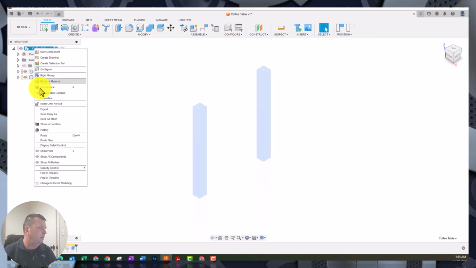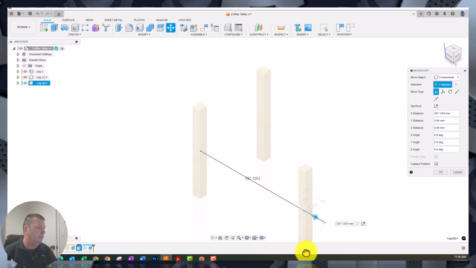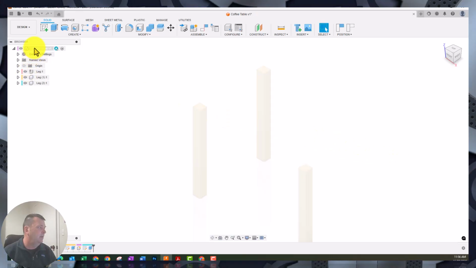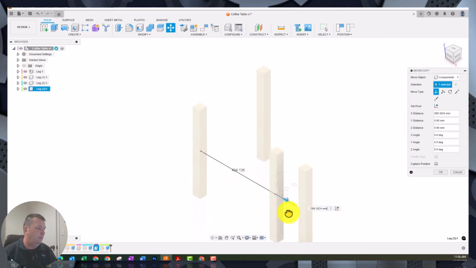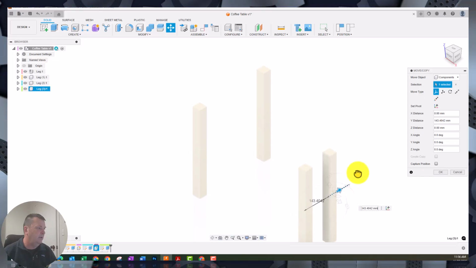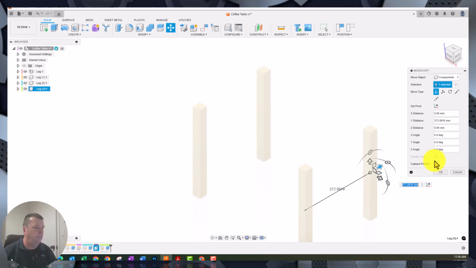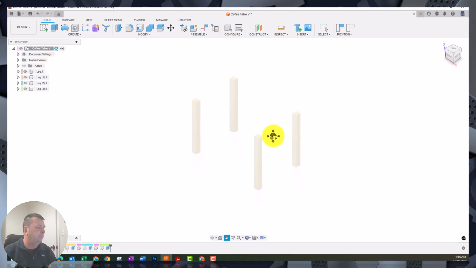We're going to repeat that process 2 more times. So paste new, and we're going to drag one down this way, go OK, and then we can go again, paste new, drag that down to there, give it there somewhere, and then drag it that way, and we get about 4 legs. Go OK. So there's the 4 legs.